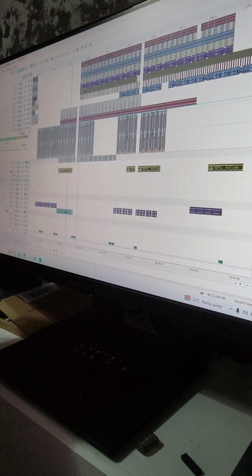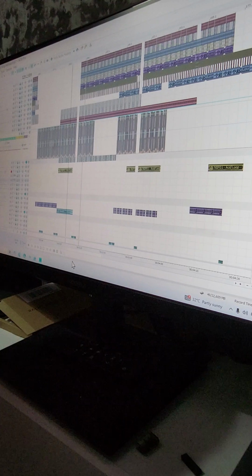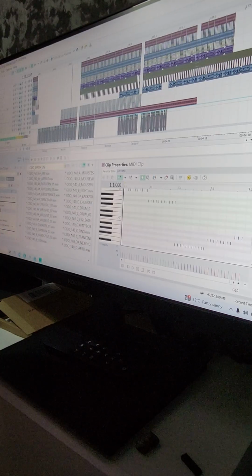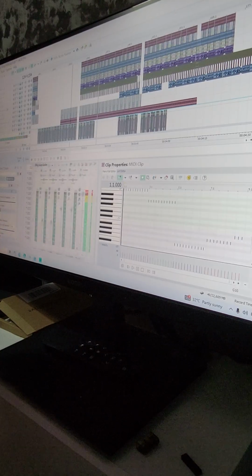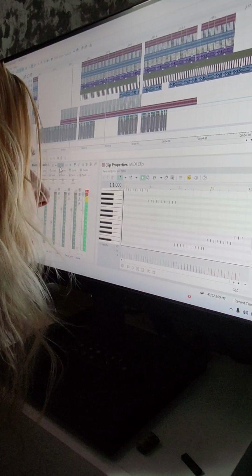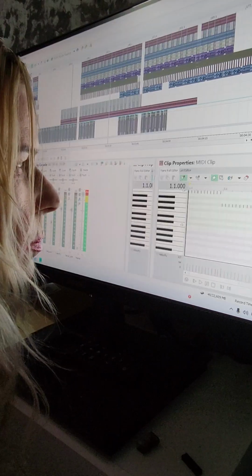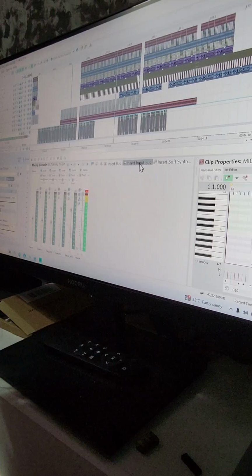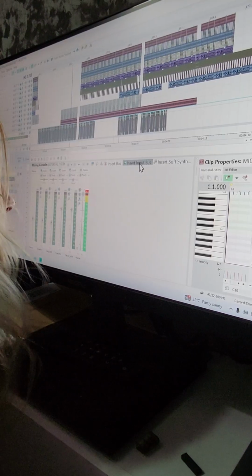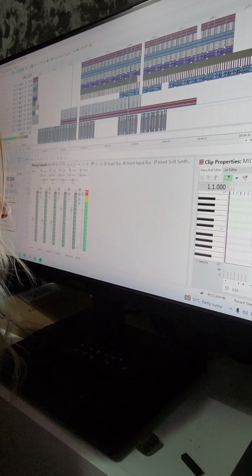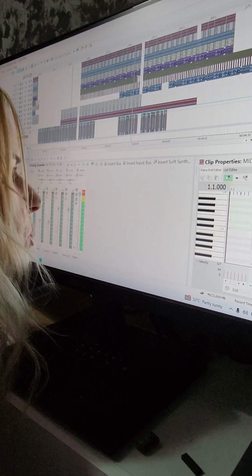With a filter, just got to put a bus down here. So down here, you should be able to insert a bus. Let's have a look. Right, insert bus. And then we've got to look for where it is. So where is the bus?